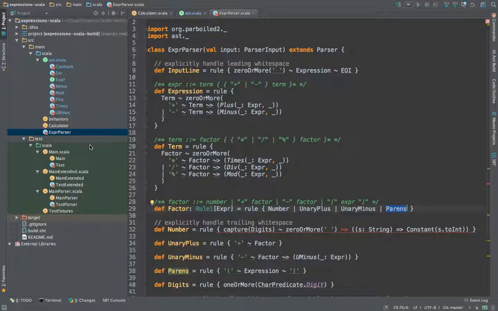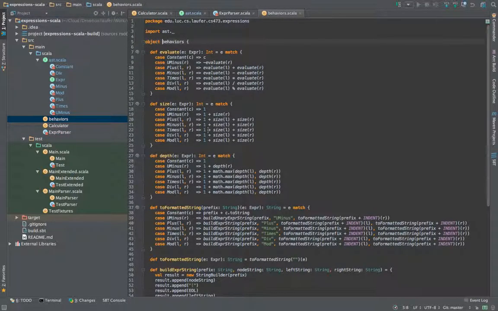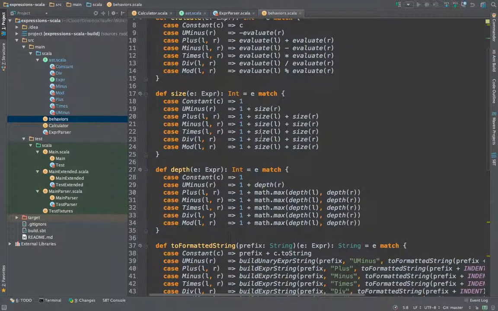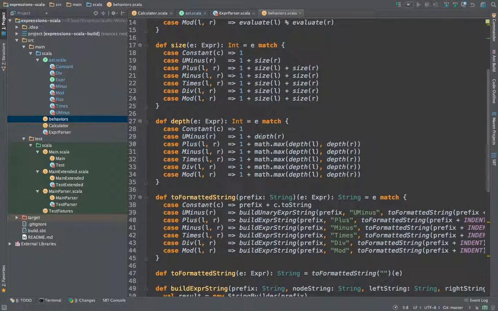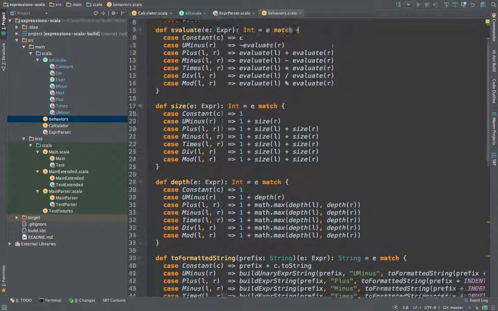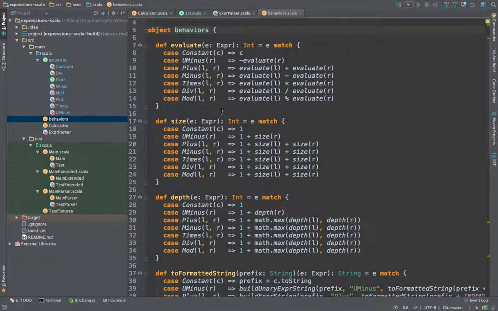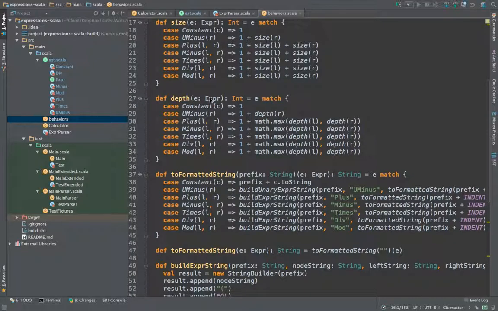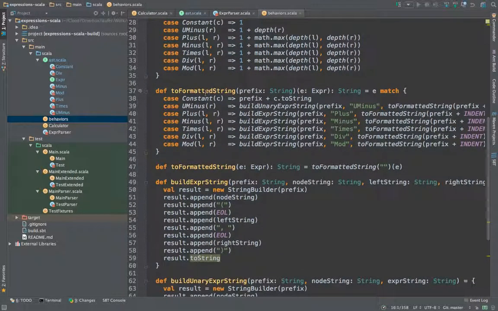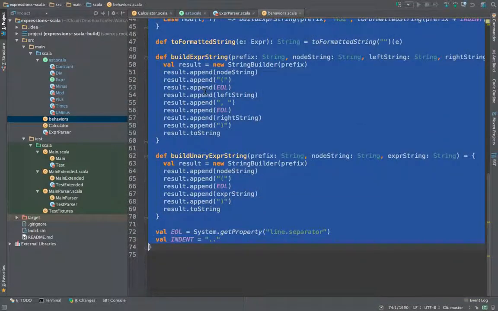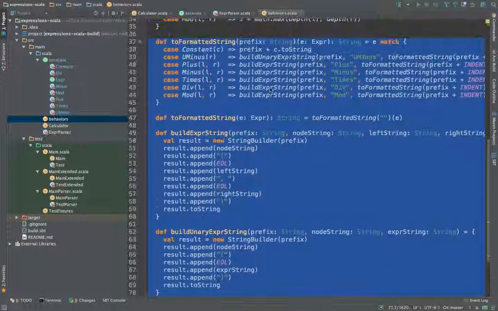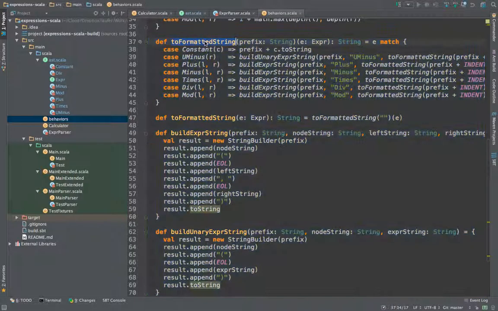Okay, now we have a few other behaviors that are not as interesting as parsing, the size and depth stuff. And then we have others that we'll look at in conjunction with project 3B, evaluation. That's the most interesting one, really. But it requires the ability to parse a source. And then these things here are what you call pretty printers or unparsers.